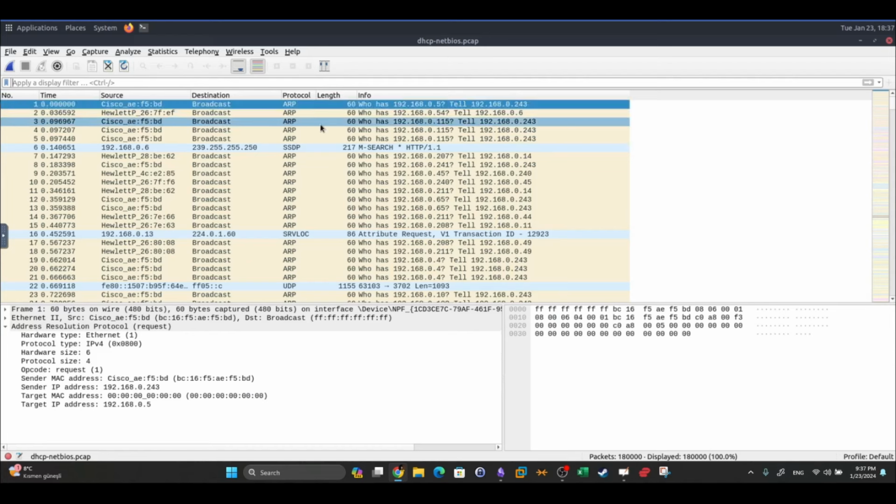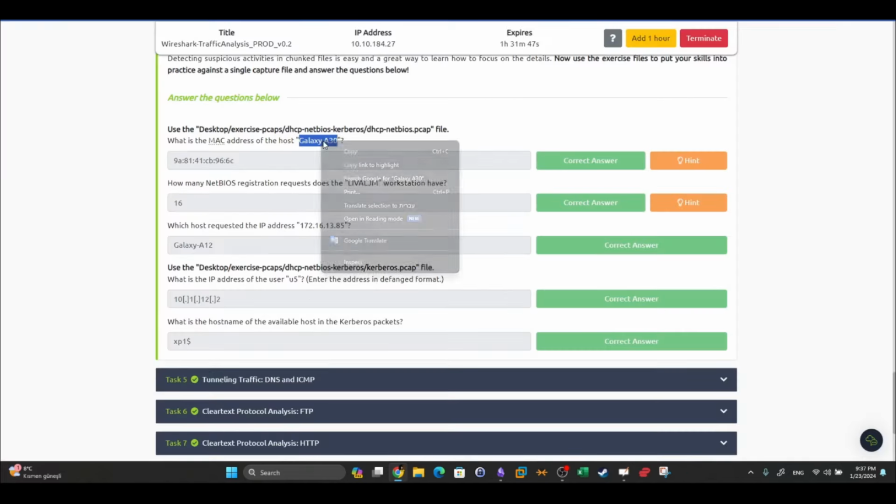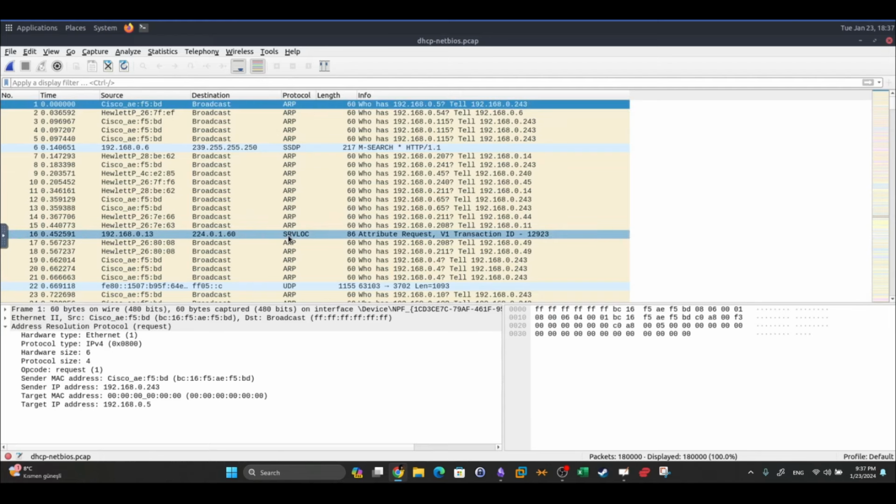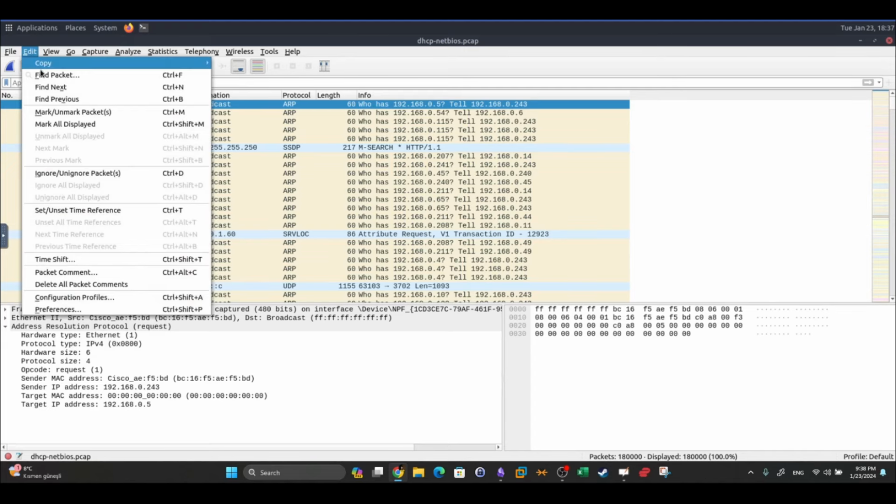The host name of every single machine is transferred through the packets when there is DHCP, NetBIOS, or Kerberos protocol in the traffic. So most probably, if we search with this host name, we're gonna be able to find it in these packets, okay, because they are DHCP or NetBIOS traffic. So we're gonna use the search feature. So edit and find packet.